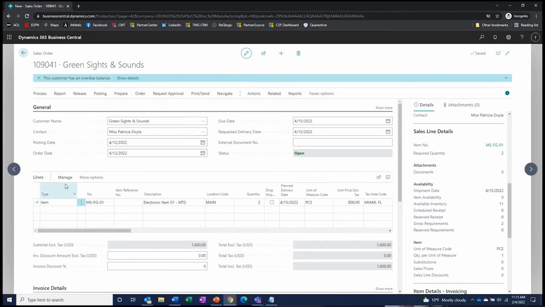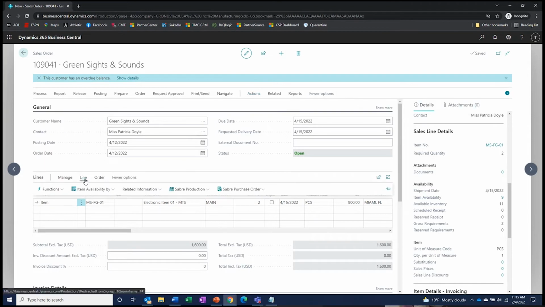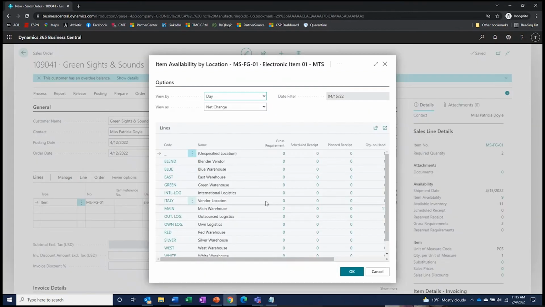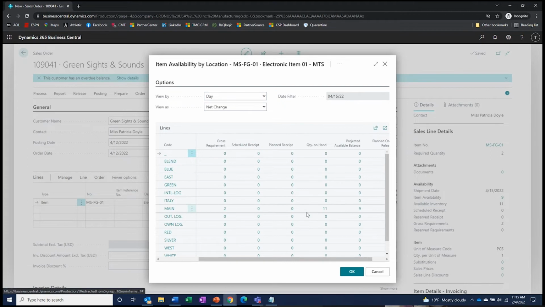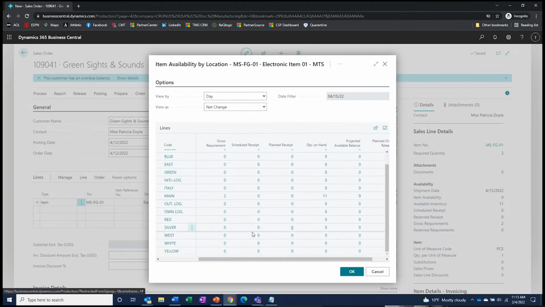Oh, wait, it's down here. I can look at item availability by location. So I can immediately pop in and say, okay, here's what I need. I need 2 out of my main warehouse, and I can scroll across and I can see that I have 11 on hand in that warehouse. But if I didn't have any in that warehouse, I could immediately see, all right, I've got some in my East warehouse, or I've got some in my European warehouse, or not. So you can see all of that.